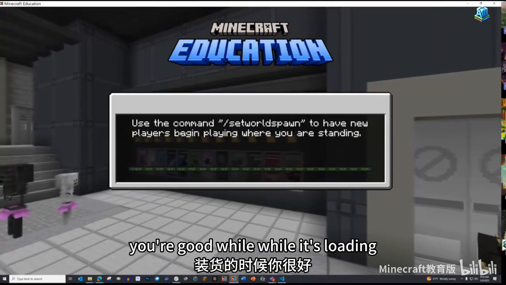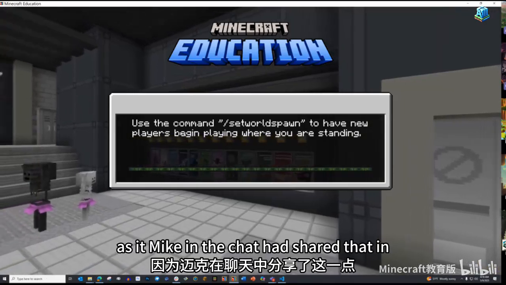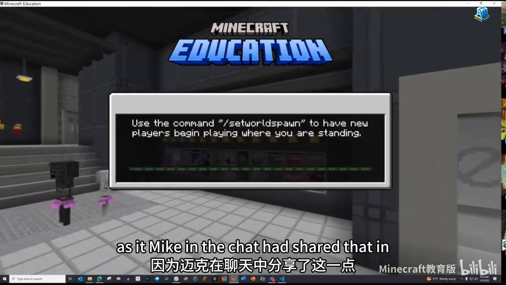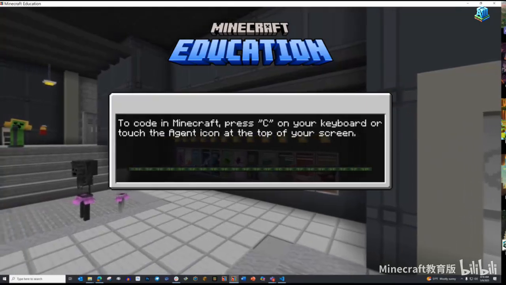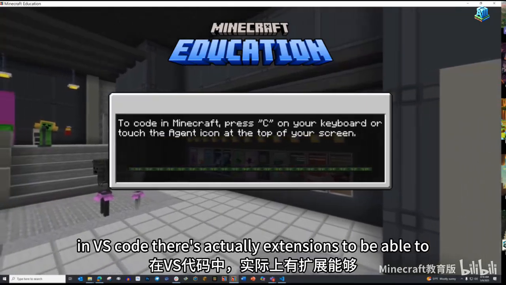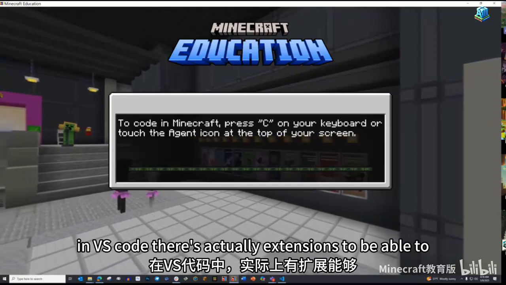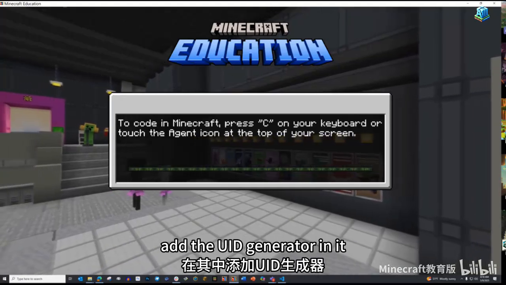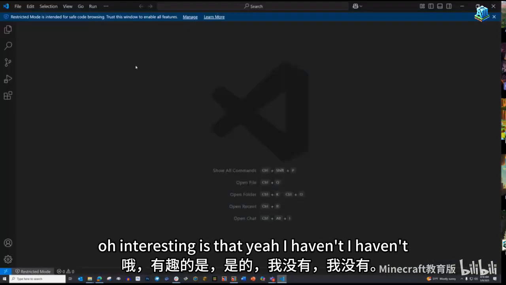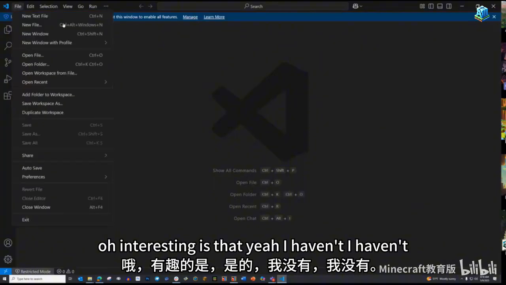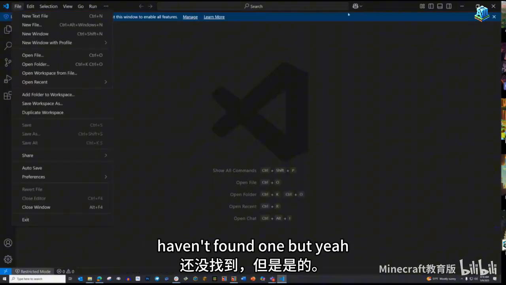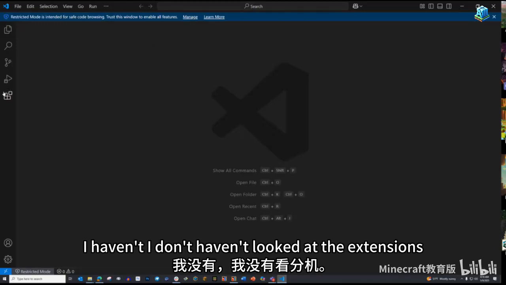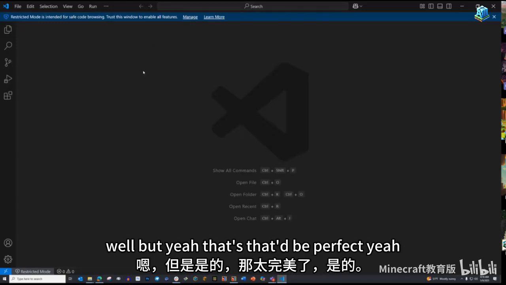While it's loading, Mike in the chat had shared that in VS Code, there's actually extensions to be able to add the UID generator in it. Oh, interesting. I haven't found one, and I haven't looked at the extensions in a while, but yeah, that would be perfect.